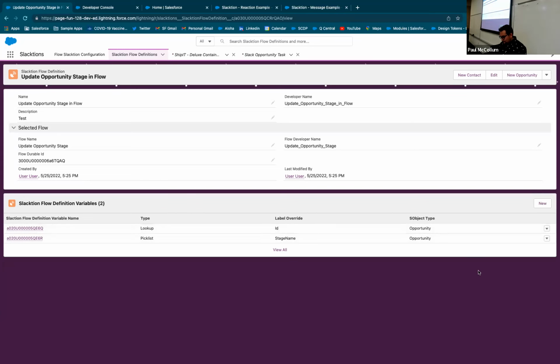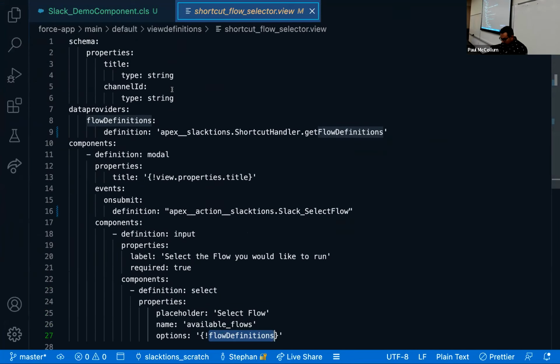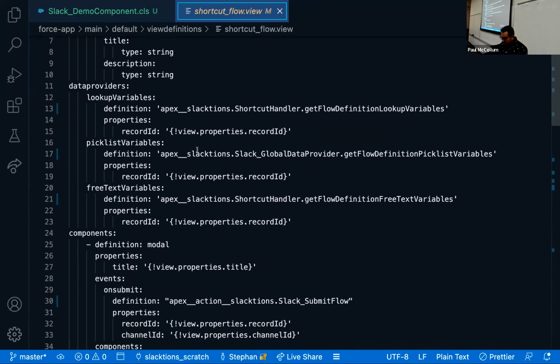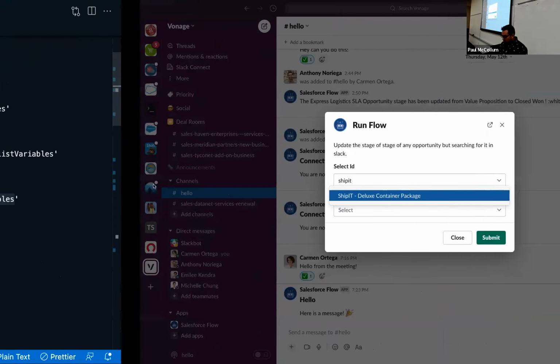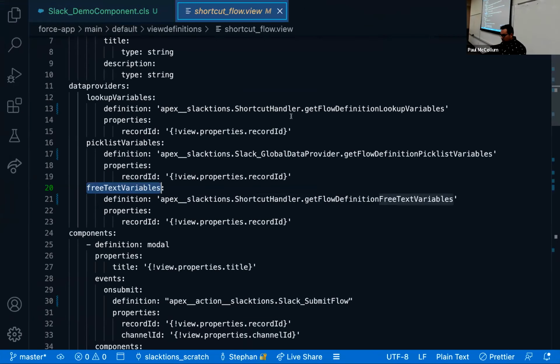If I go into my data provider here, into that first view definition, we've got three different data providers. We've got our lookup variables, our pick list variables, and our free text variables. To put that into context, we have a lookup that's being rendered, and here we have a pick list that's being rendered, and I don't have any free text rendered in this component itself. But we're going to go and get what those variables look like here, and we're just going to pass in the record ID of those properties, and it's going to go and query those.